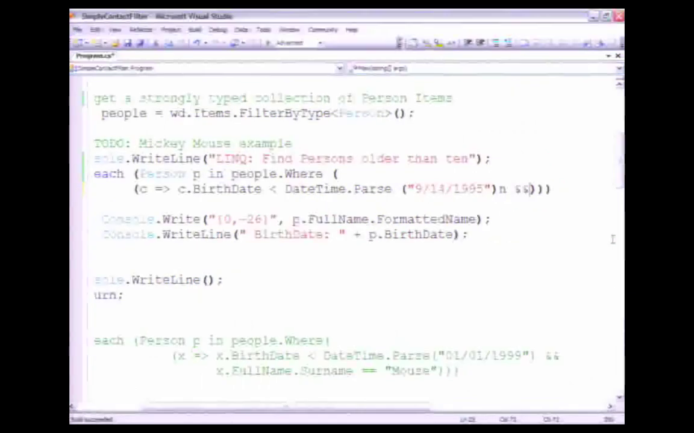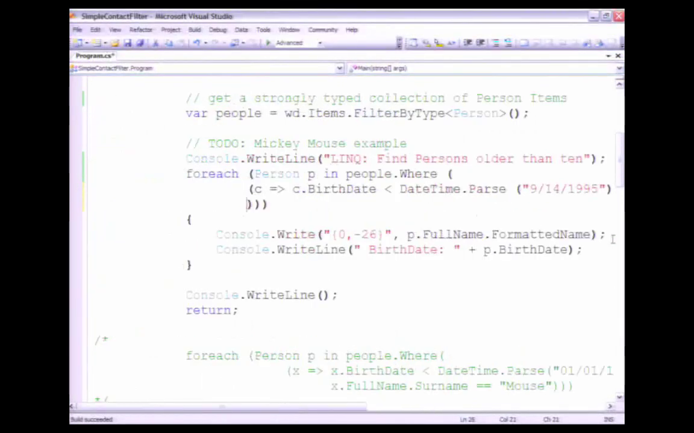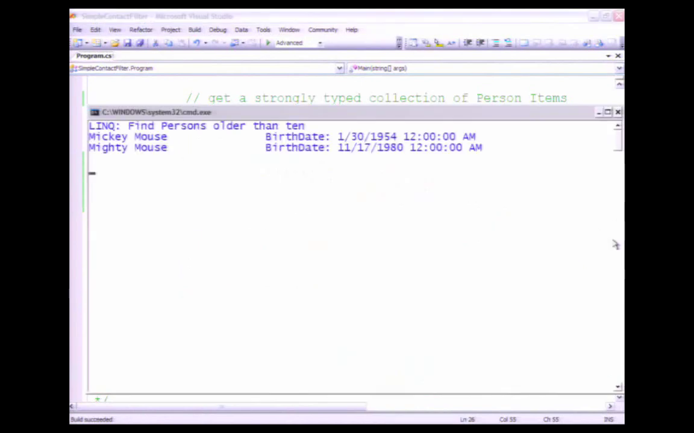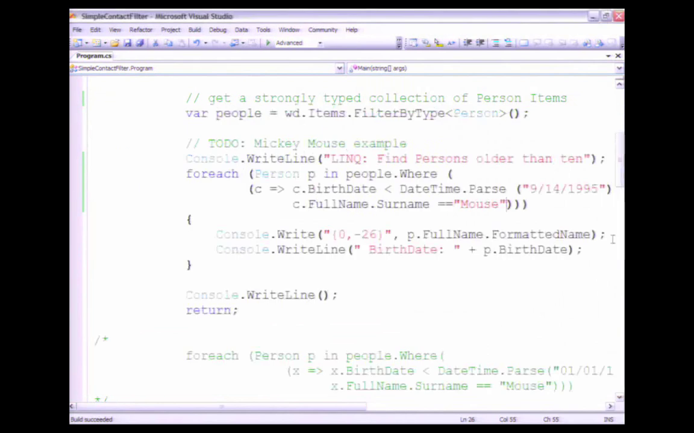All right, fine. Let's make that a slightly more complicated query. We can do that simply by extending the filter operation that we're doing here. Let's look for my friends that are also named Mouse. We'll go ahead and build that. And that expression, as you see, is right in the language, strongly typed. I have two Mouse friends, Mickey and Mighty. And we'll leave Mighty for another demo.